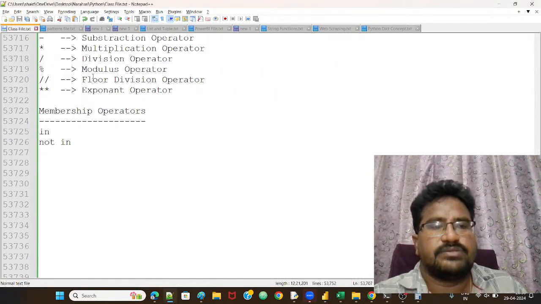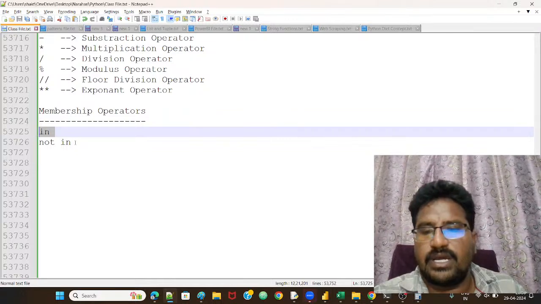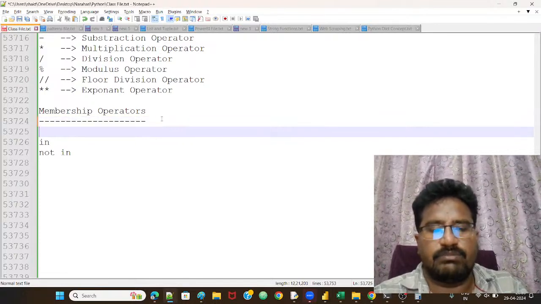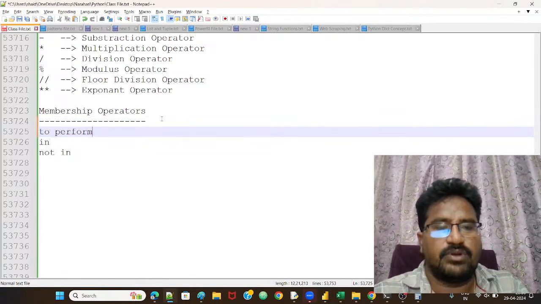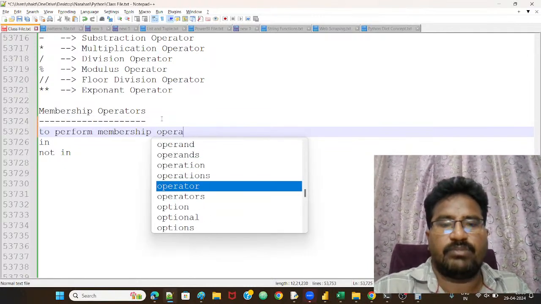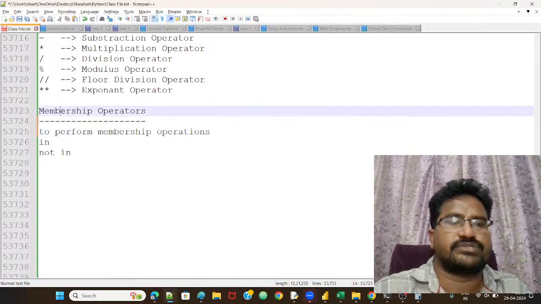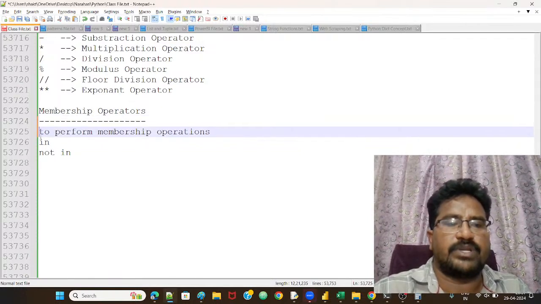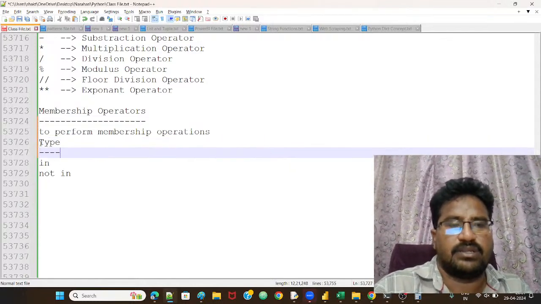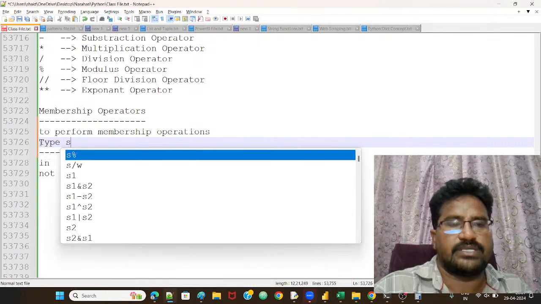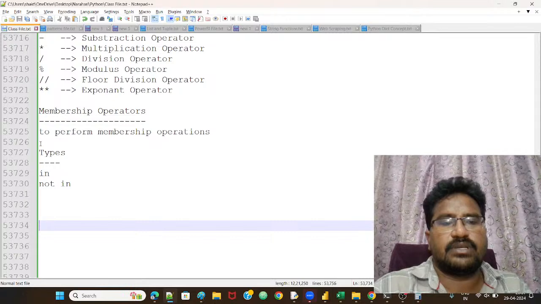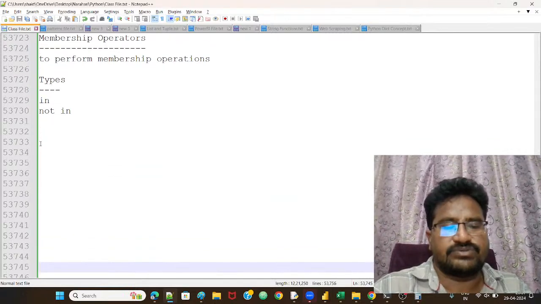Okay, right. So membership has two types, in and not in, guys. These two are used to perform membership operations. The types are in, not in only. So when is in used and when is not in used?